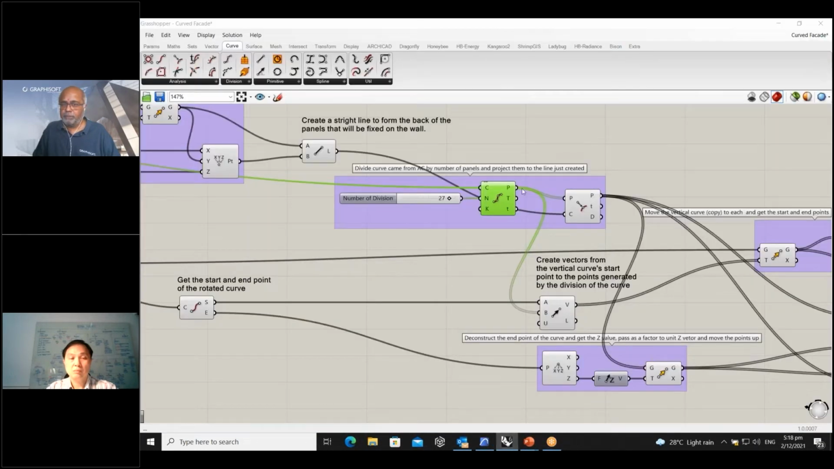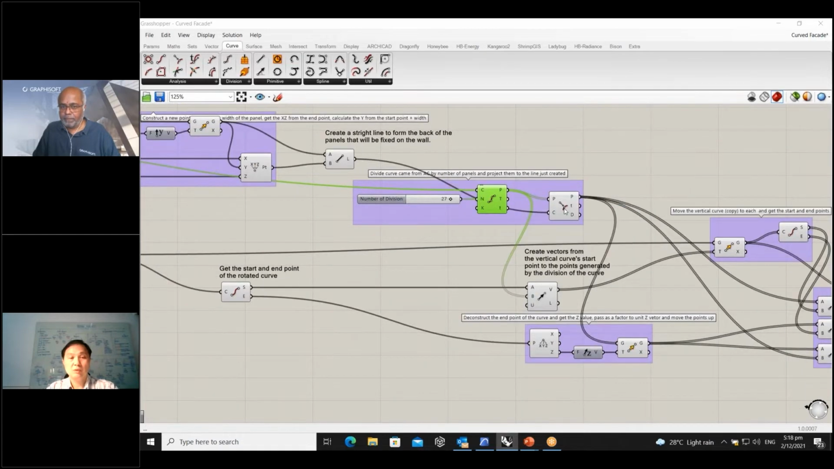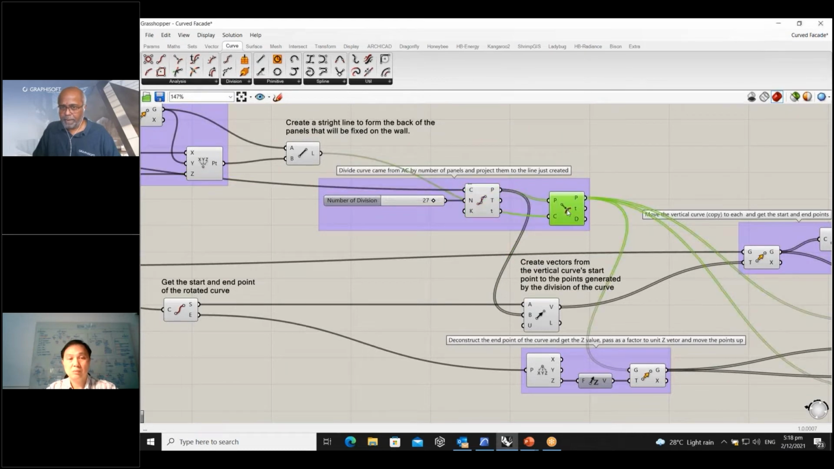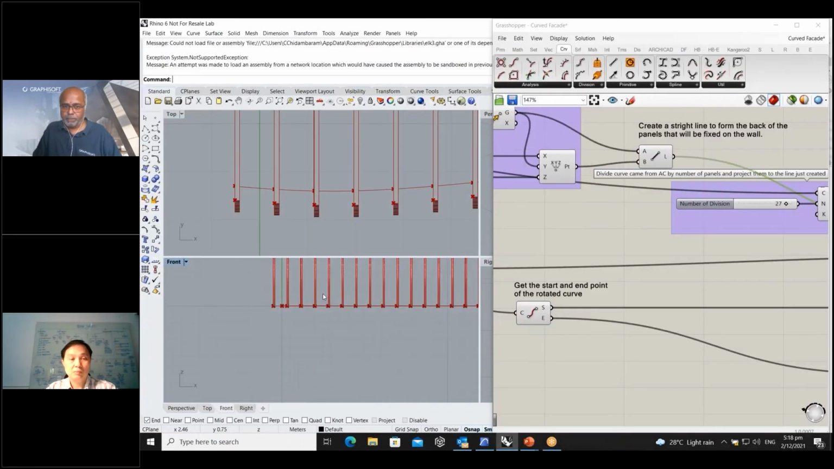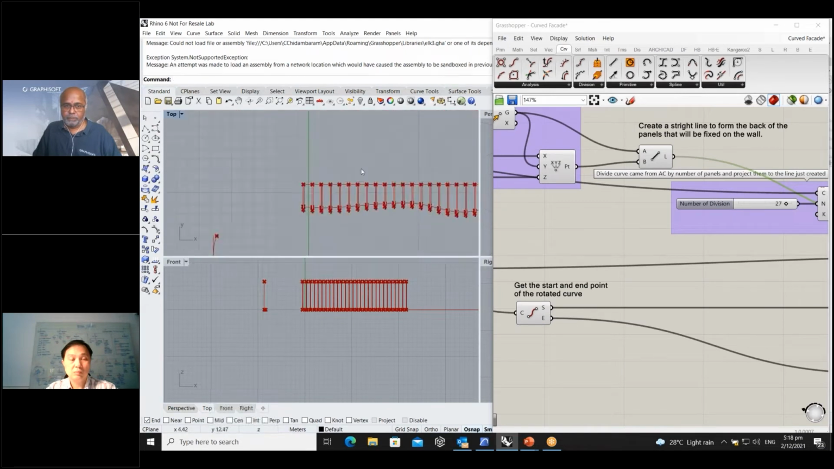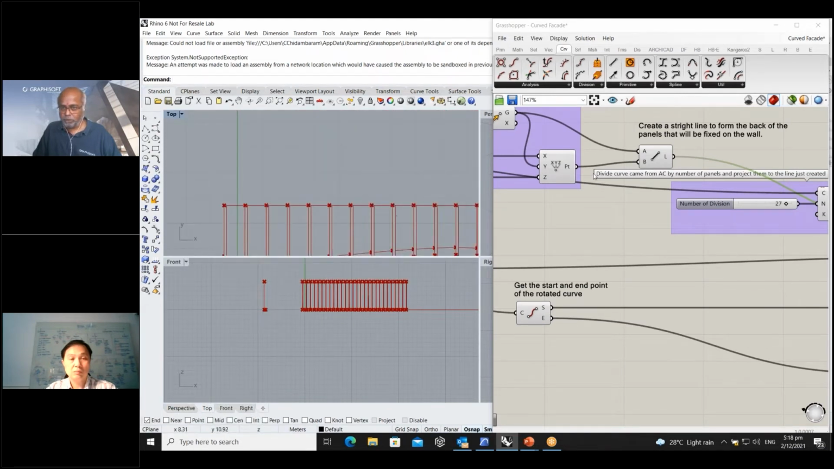okay, let me go back. Okay, so I'm dividing it and getting it projected to the horizontal line in the back. So I'm going to draw a straight line. So I'm projecting it to the horizontal line in the back. So if I see here, it goes in here, this line here. So you can see these dots. These are the ones I'm getting projected there, right?